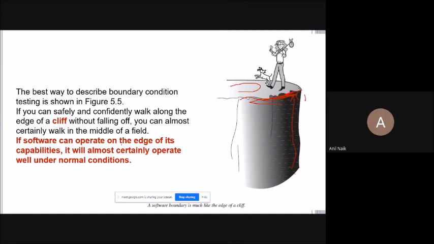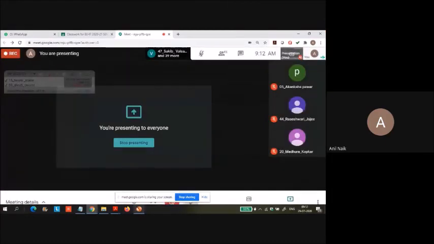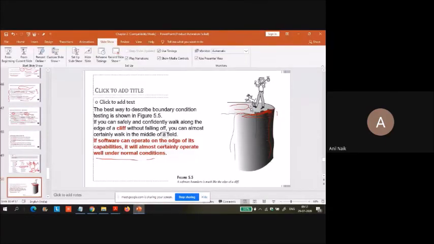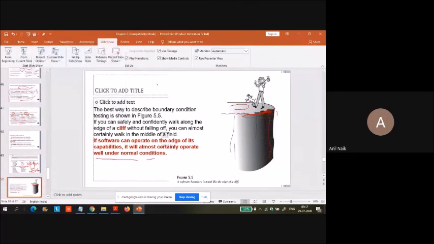If a software can operate on the edge of its capability, it will almost certainly operate well under normal conditions. If the software is working properly with the boundary conditions, then definitely it will work with the values that are specified in the middle.